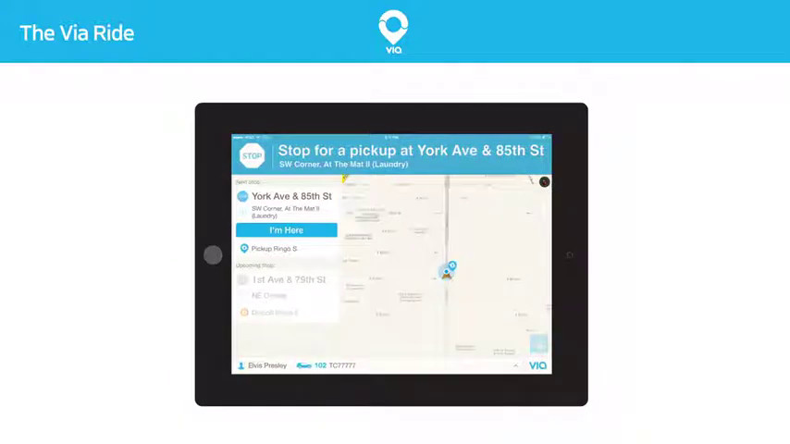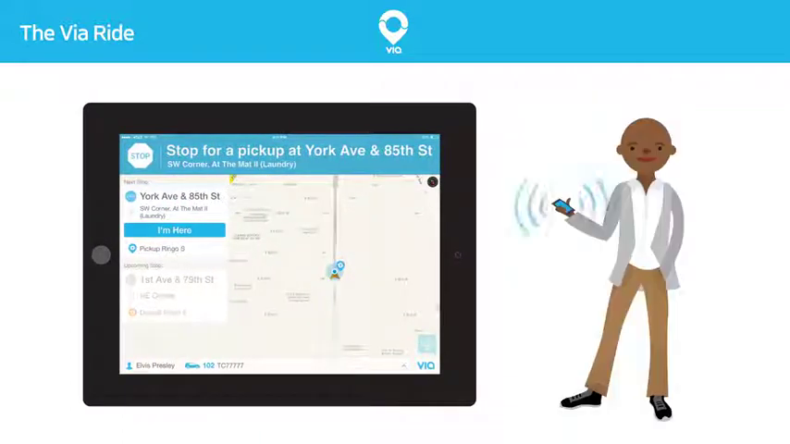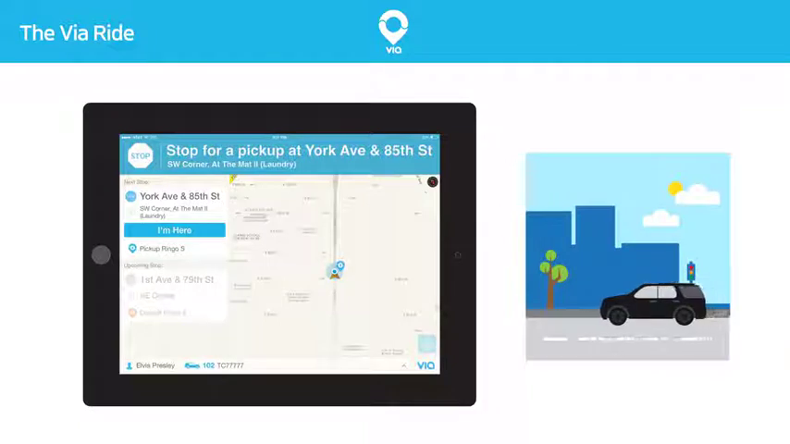When I arrive at my pickup corner and am safely stopped, I tap I'm Here in the Via Driver Partner app. Pressing I'm Here sends my customer a text message that I have arrived and am waiting for them at the corner. I only press the I'm Here button once I've pulled over and am stopped at the pickup corner.